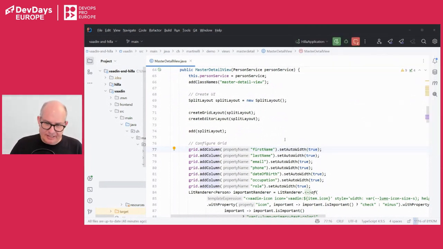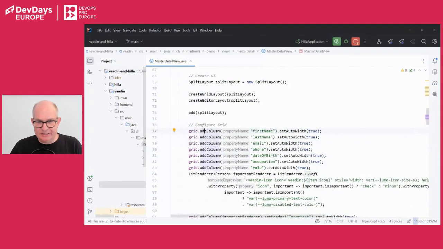There are various ways to add columns here. In that case, it's used with the property name. In my opinion, that's just for the demo, I wouldn't use that. I would provide a static reference to the first name getter, for example. You can also add component columns. So if you want to have rich components inside columns of a grid, you can do that for sure.